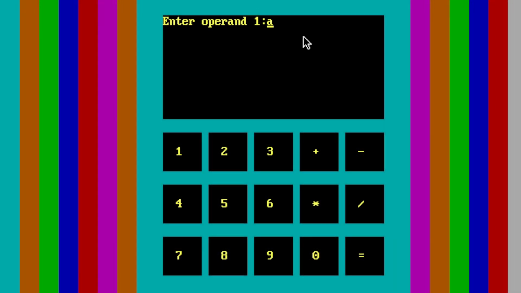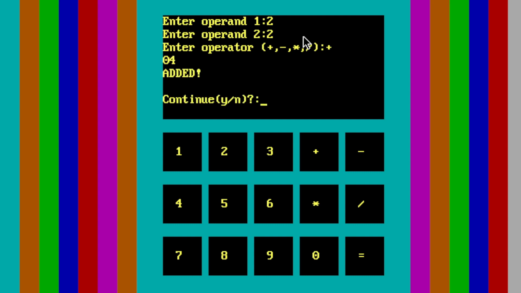Okay, so the first thing we're gonna do is check that the user can only input what the program is asking for. A, S, nope, doesn't work. So we can only input digits or integers. Let's do that. And same for operand 2. There we go. Now for operator, obviously it's asking for a plus, minus, multiplication, or division, and only those symbols work. And once you do that, it works.